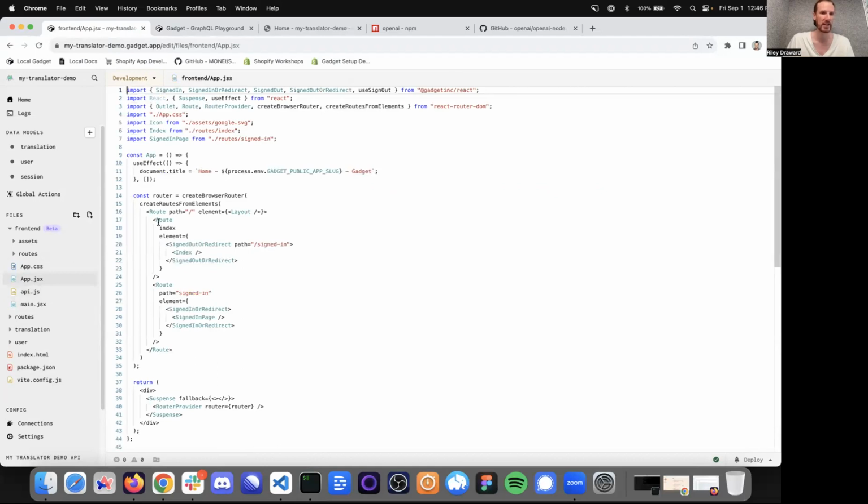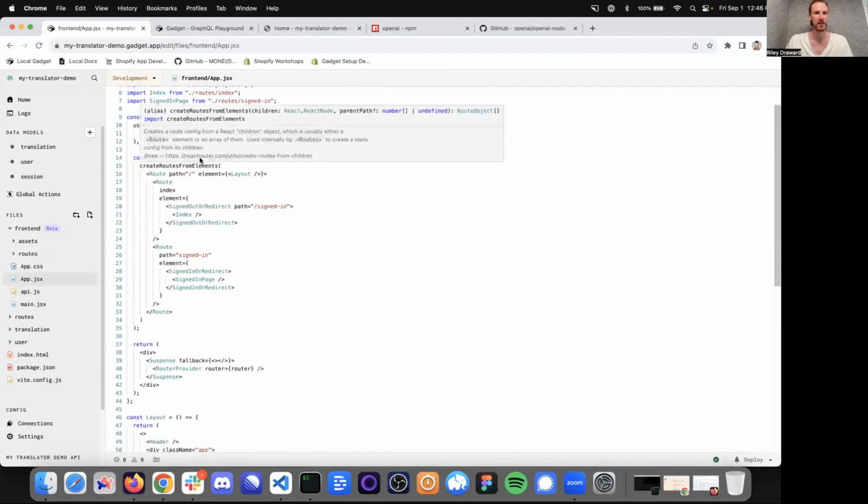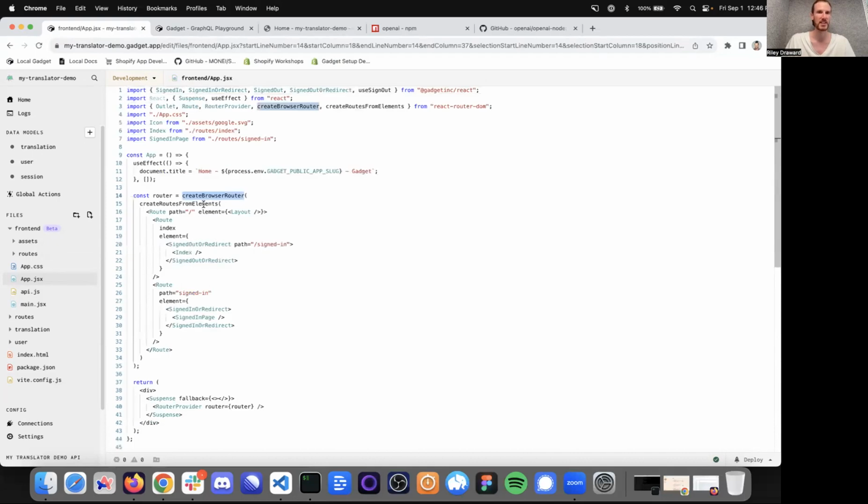Then there's an app.jsx. This actually defines our default router here. It does come with some of our handy auth tools. So you can see we have signed in or redirect components, a use sign out hook. I do encourage you to go look at our Gadget Inc. React package because there are lots of useful handlers. I'm not going to go too much into the auth stuff today, but there are a bunch of nice little goodies there that make implementing auth and securing routes on the front end and back end very easy.